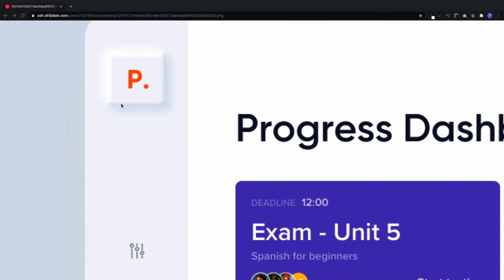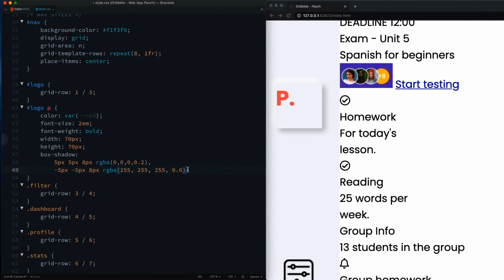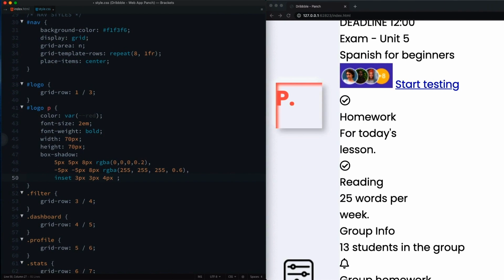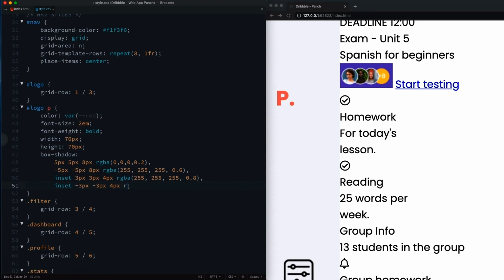Let's now work on these shadows on the inside. So we do that using inset, and we'll go for 0.8. So now if you look very carefully here, we've got a white shadow here on the inside of our square. Let's now do the same for this side, but it's going to be a dark shadow. And check this out, guys. This gives us this really cool embossed 3D effect.